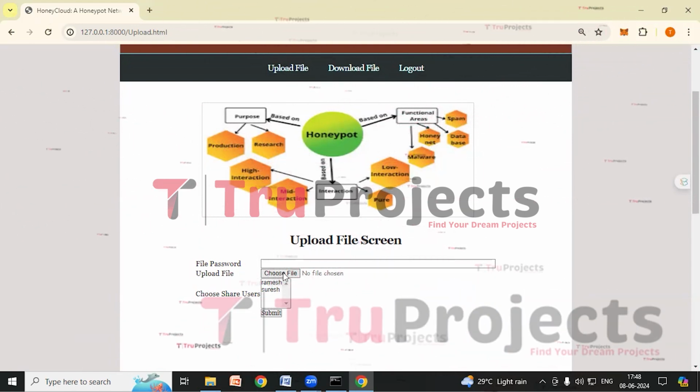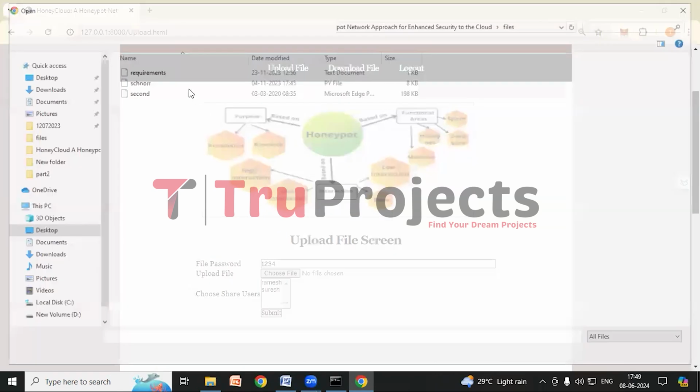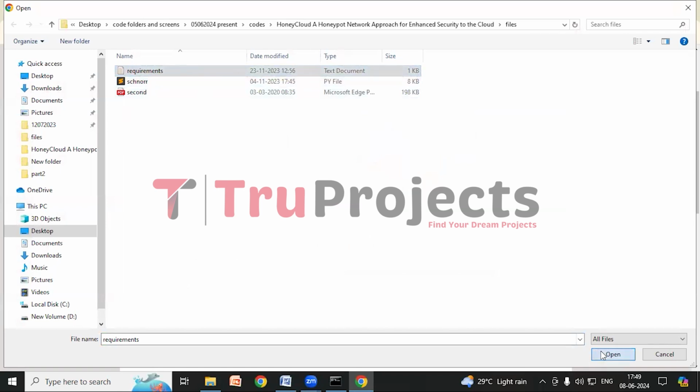And we have to upload the file here by clicking on this choose file button. And we have to choose the users who can view the file. Only they can access the file. Only they can see the password to download the file. So I'm giving the file password. Click on the choose file button. Select the file and click on open.